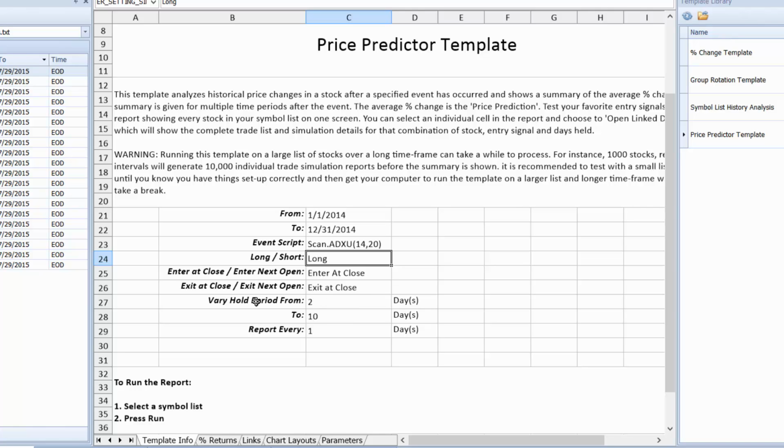So I can say vary my hold period from 2 days through to 10 days and report back every 1 day. So what that means is, after the event has occurred, I'm going to hold for 2 days, then I'm going to hold for 3 days, then I'm going to hold for 4 days. Each one of those is going to produce a column in the report.